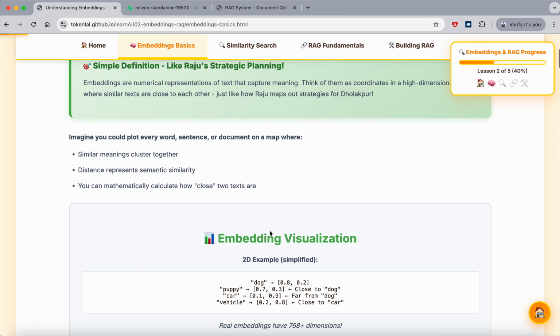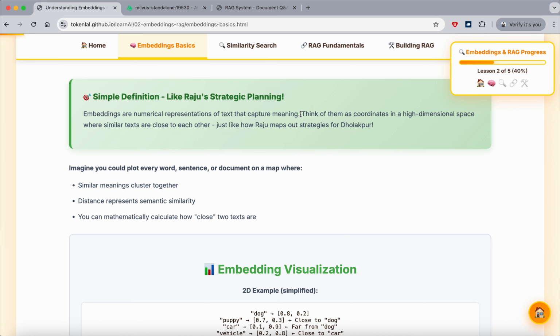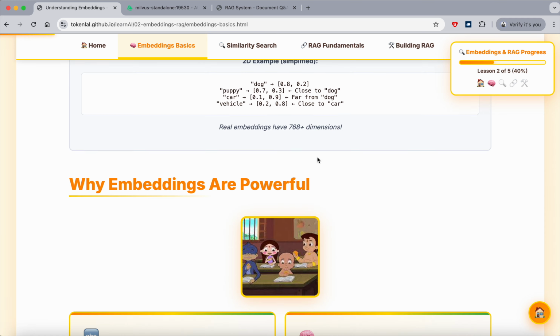So as we think, they capture the meaning. Embeddings are just a numerical representation which captures the meaning of the actual words or text. It can be images, documents, anything, but they are actually coordinates in a high dimensional space. If two words, two texts, or two documents are very similar, then after converting to embeddings, they will be stored very close to each other. So this is embeddings.